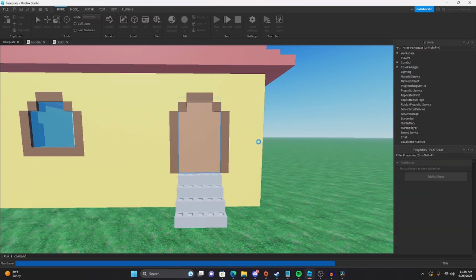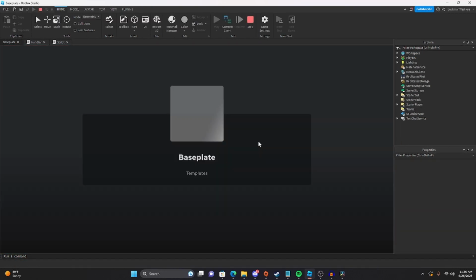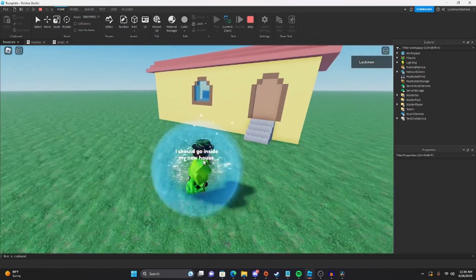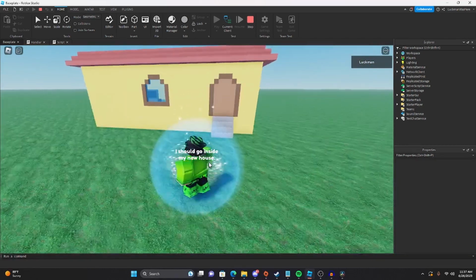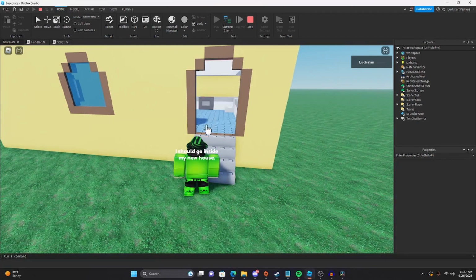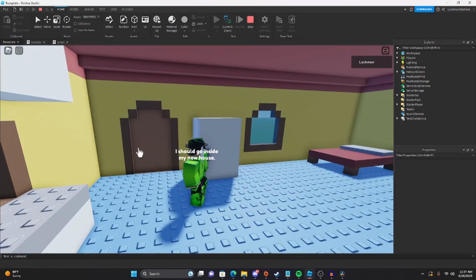So we're going to hit play. Day 1. And say, well, I don't know what to do. I should go inside my new house. And I haven't actually coded this text to go away. So we just click on the door, and then we can walk right in, and it resets.